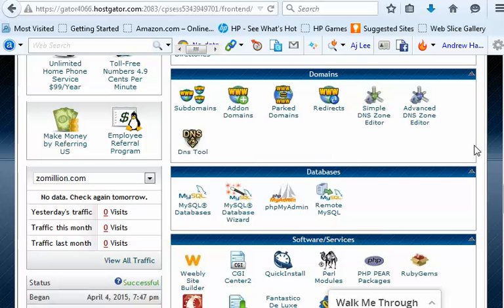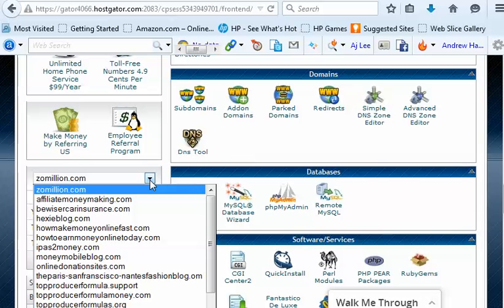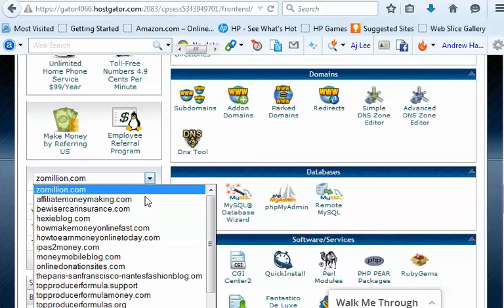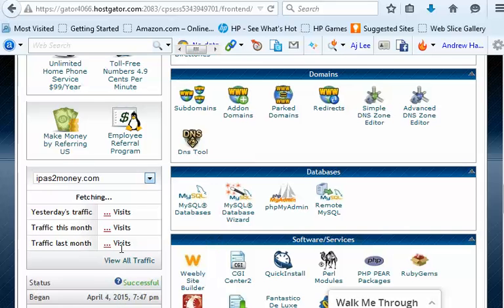So once you're done, it'll bring you to your back office of your cPanel like this. I know I'm kind of rambling, but I'm hoping you get the idea. Once you scroll down, you can see all your domain names right here. The one we want to use is iPass2money. It's been a while since I bought this domain name, by the way. And you can see right here, it will tell you the traffic last month that you got, and the traffic this month.